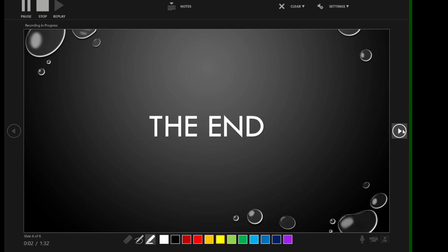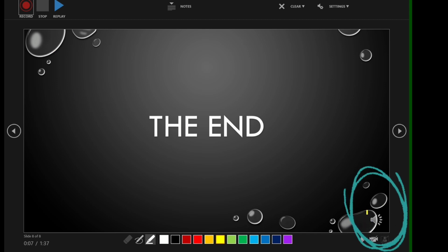So after finishing recording all the slides, you can press the Stop Recording button and then finish all the recording. So how do you know that all the pages have been recorded? See the speaker symbol here. This speaker symbol basically tells you that your narrations have been recorded.